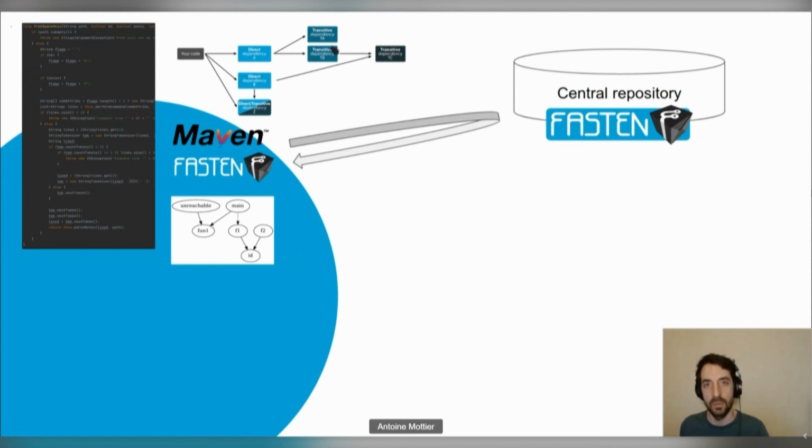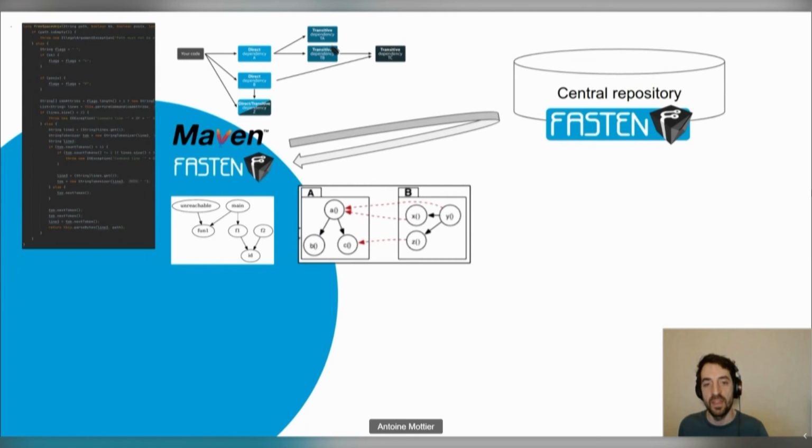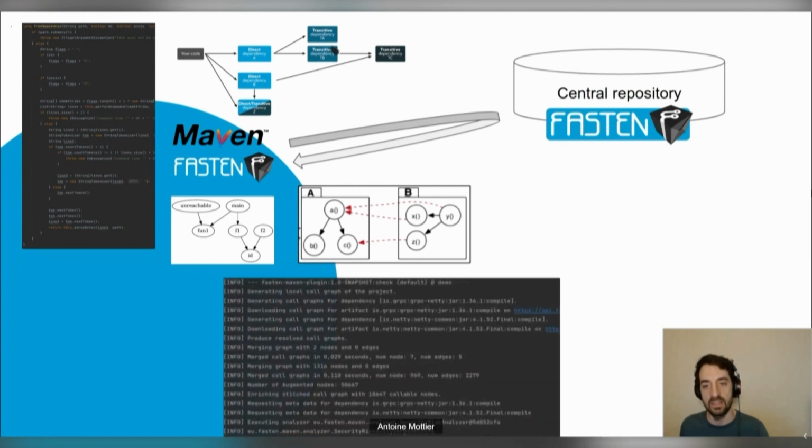Publicly available libraries are processed by a central server, a FASTEN central server, or it can be your own if you want. You can install it on premises. And it will then stitch together all the call graphs, so the one from your application and the ones for all the dependencies, to have this global view of all the calls being made inside your application. And it will enrich them with the metadata, like CVE, license information, and so on.